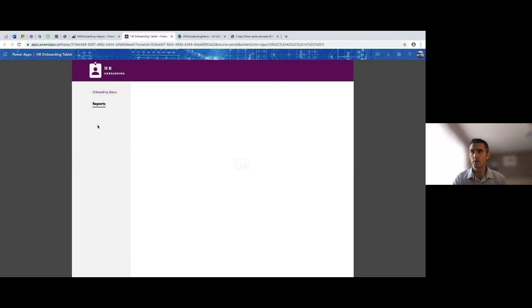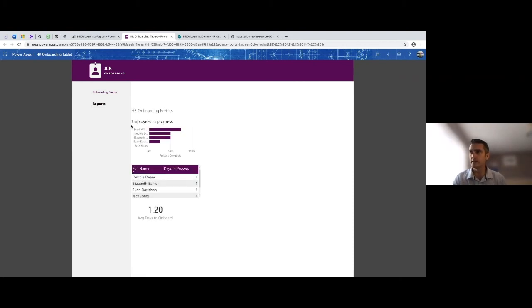So if we click on reports now in the app, we should see the status of all the employees that we're currently onboarding, what percentage they are through, and if we click on Elizabeth, for example, it will just show us Elizabeth's. Clicking through them, you can see that. Now, a very, very basic suite of reports that I've put in there. There is much more that could be put in there.